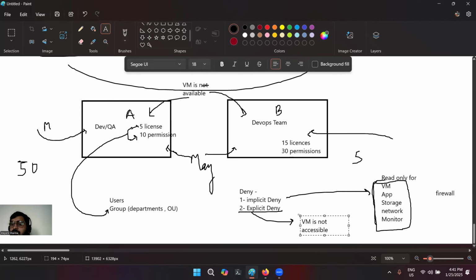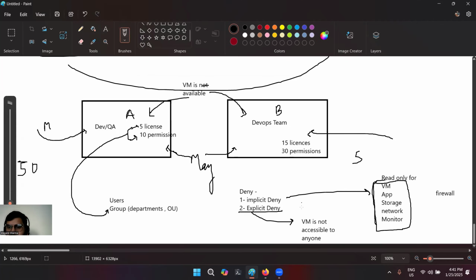Okay, the virtual machine is not accessible to anyone. If I assign this policy to Muhammad, or let's just say in this case Mayank, this is an explicit deny that is defined by me. Now no other policy can override this policy. So if VM access is an explicit deny in group A, and it is allowed in group B, then Mayank still cannot access a virtual machine.